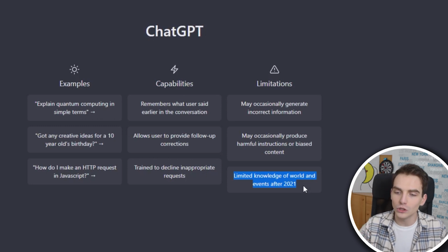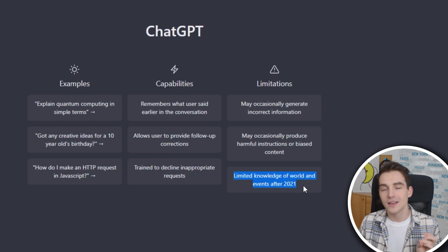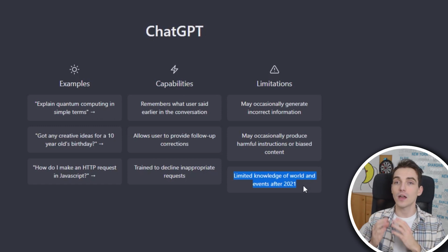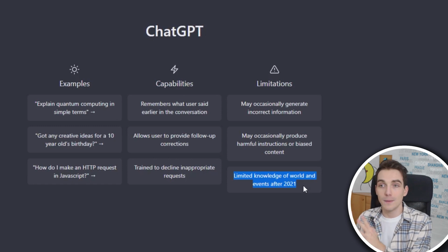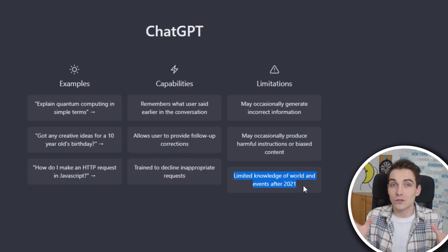So, limited knowledge of the world and events after 2021. So if you see some new blog post, you cannot go and replicate it, like write it as blog ABCD, because ChatGPT doesn't actually have access to the internet.